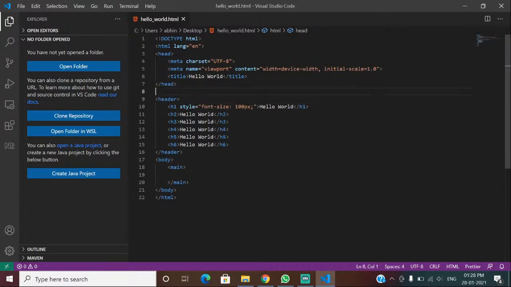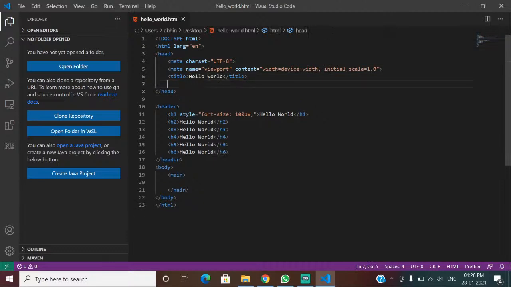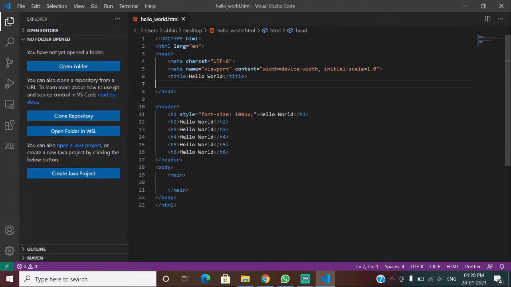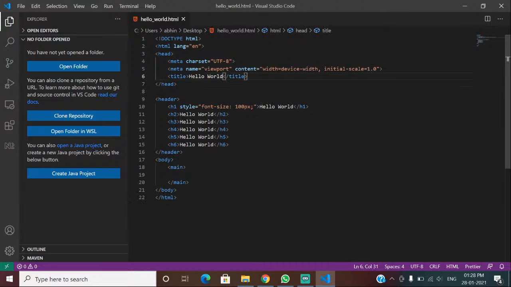Another thing we have is internal styling. Internal styling is when you use the styling in the same HTML document. You can use it inside the head tag, using style, and then you write the rules using selectors. I'll show you in the CSS part. This might be a bit confusing for now, but I'll tell you about this when I cover CSS.